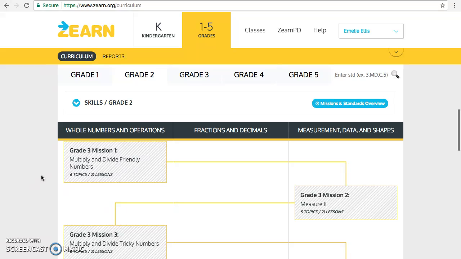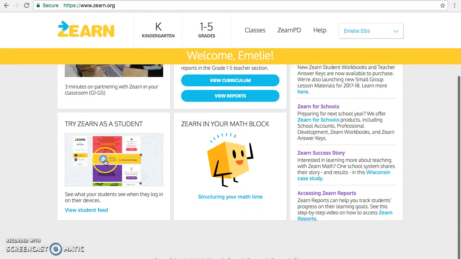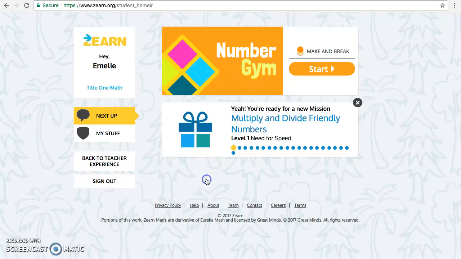So my goals and objectives for Zern are to give students a different way to learn math and to continue to engage in math and really learn conceptually and not just procedurally. It shows math concepts in more than one way, and I really like that Zern uses real life experiences. And I'm going to see if there's like a little tutorial. Here, we'll try Zern as a student. So this is me pretending I'm a student.